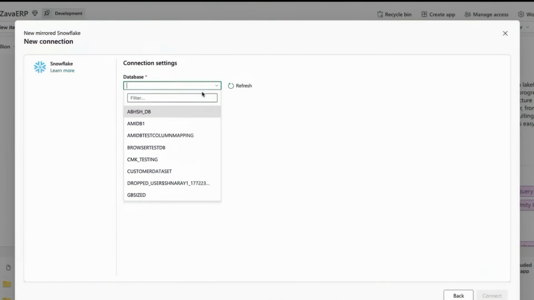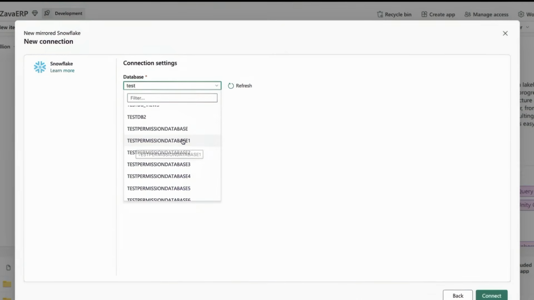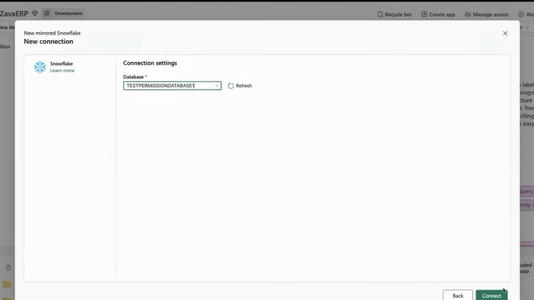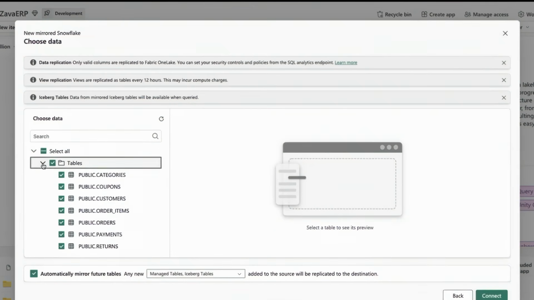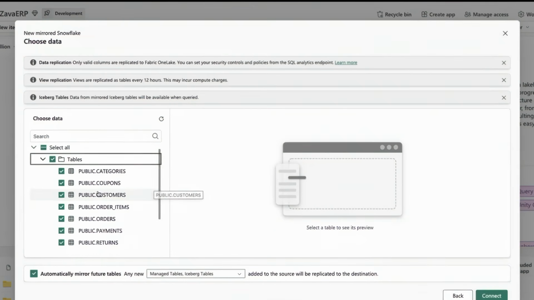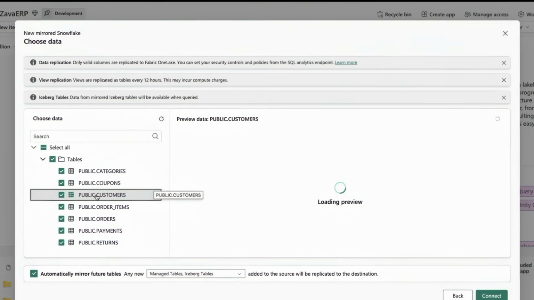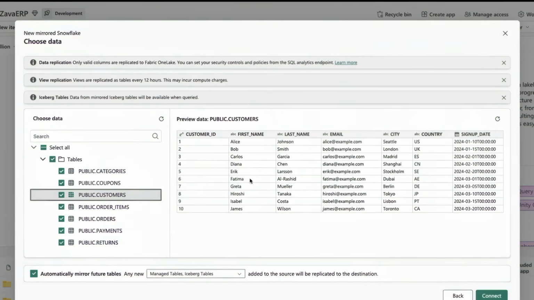Immediately after, I can see all the databases that I have access to. In this case, I will bring in that test permissions database that we saw in Snowflake, and I'll click Next. Directly from here, after a few seconds, I'll see all the tables on the left-hand side, and right over here, I can see all of my tables. Let's look at that same customers table that I saw in Snowflake. And there you go. There are my columns, my rows, exactly how I saw it before.